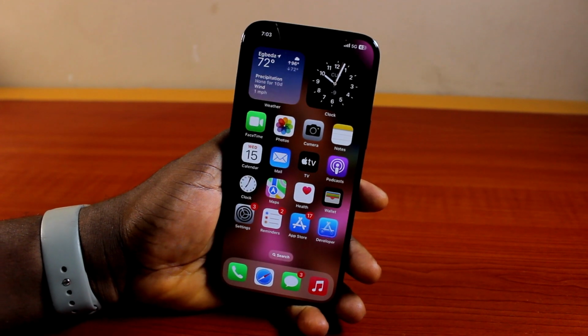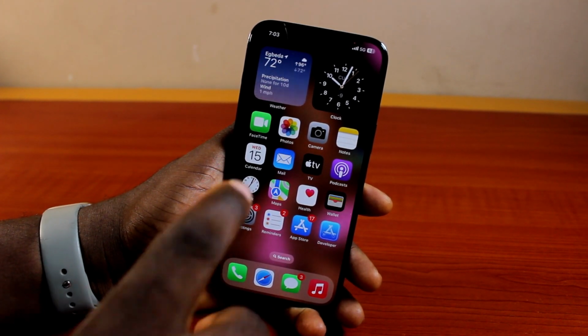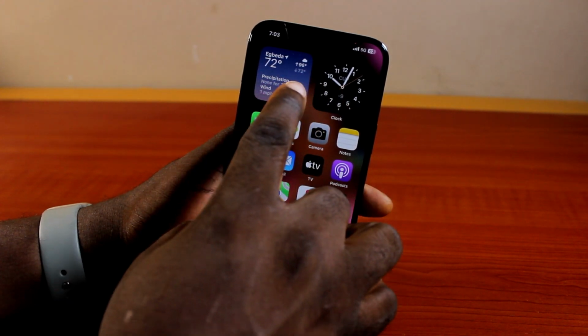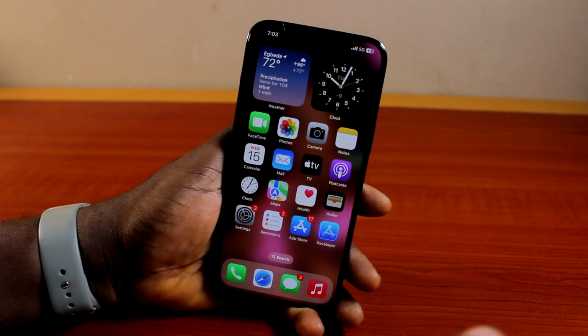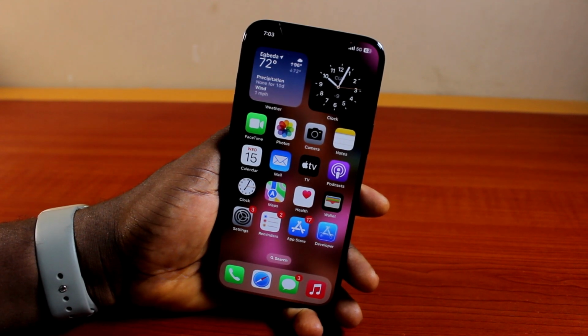If you are still taking your time to know more about iOS 18, and now you want to learn how you can add widgets to your iPhone home screen just like this, then this video is going to detail how to add widgets on iOS 18.